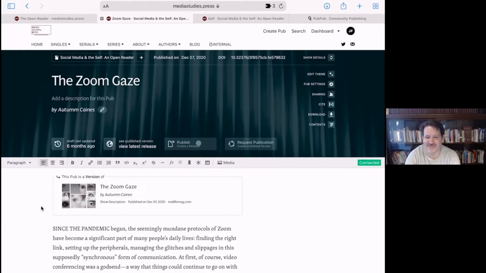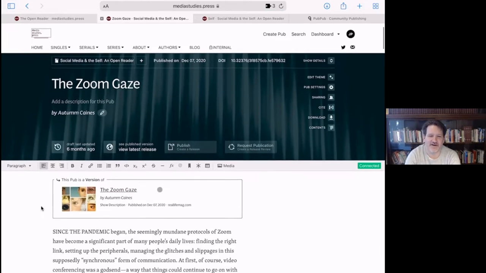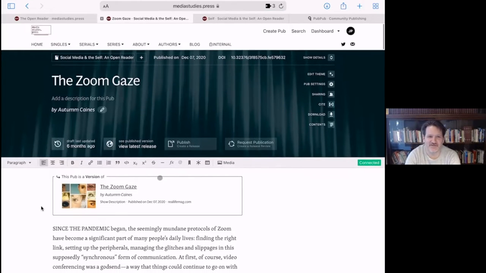And there's even an ability, as with software, to designate what the update was. And so versioning is something that's, I think, in the DNA of PubPub as it is, and is helpful, therefore, for this open reader concept.